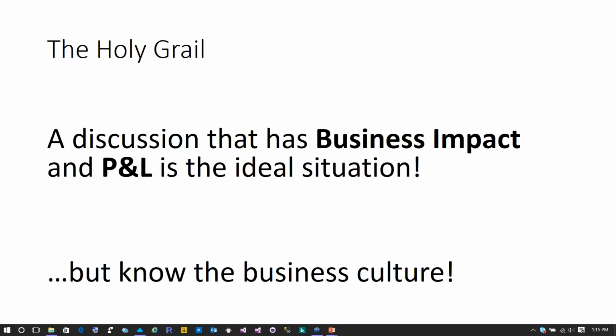But ideally, in these pricing situations, you have to know your business culture. Business impact, P&L, is generally required. That is the sweet spot because that gives the most for the buck. But you have to know the business culture because some people don't run their business by the book.